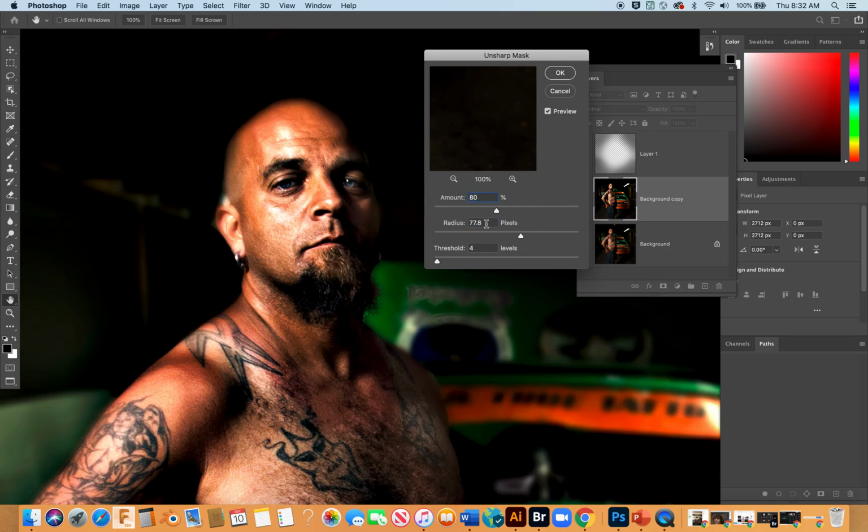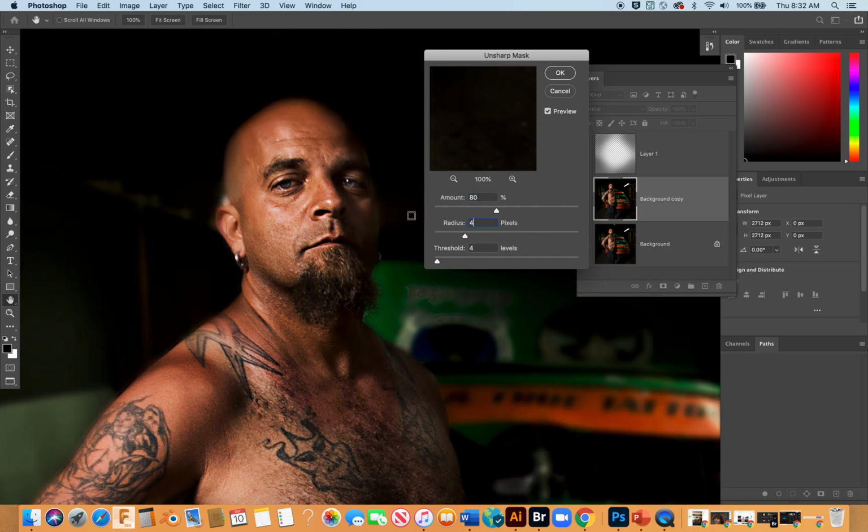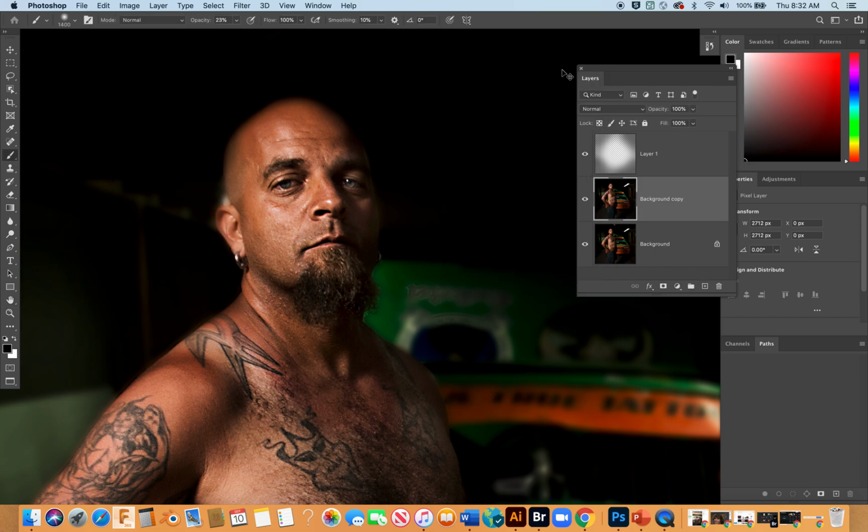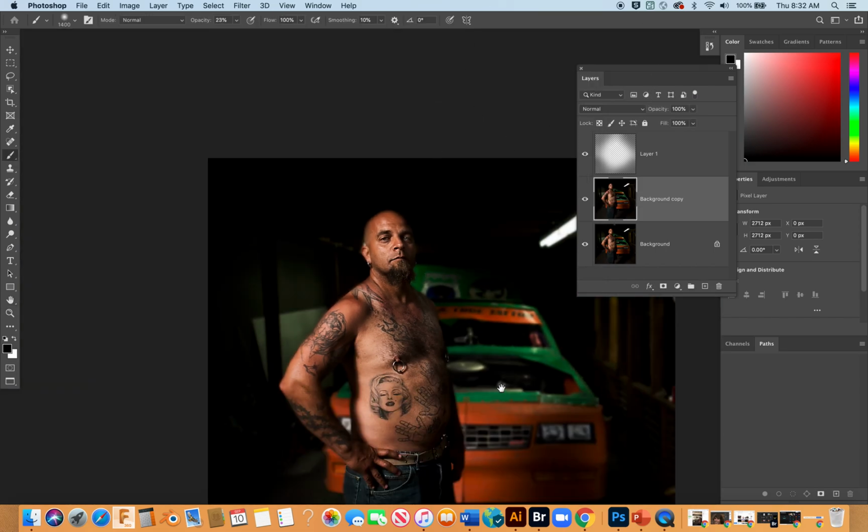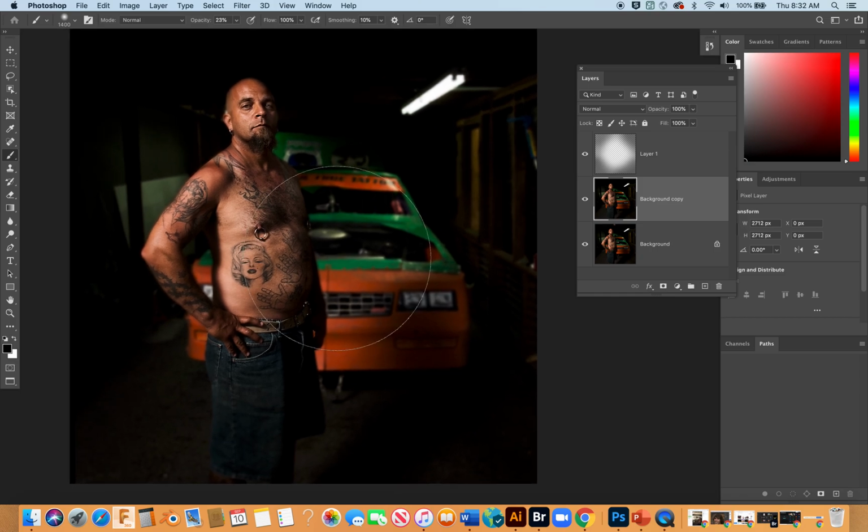Again, your goal is always to edit the image so that no one knows that you did. I think that looks pretty good at 84 and 4. I'm going to go OK. I'm going to go ahead and zoom out and just do one quick look.